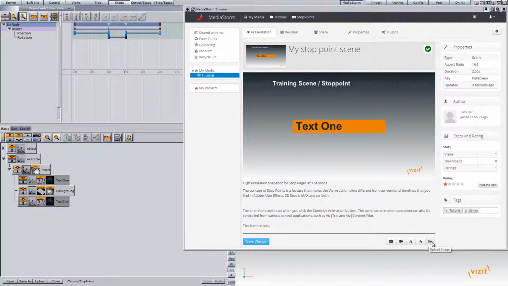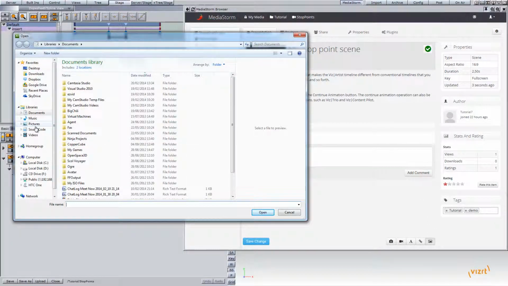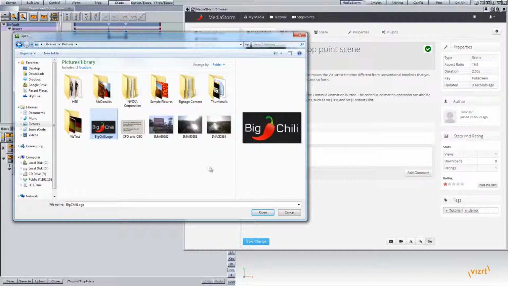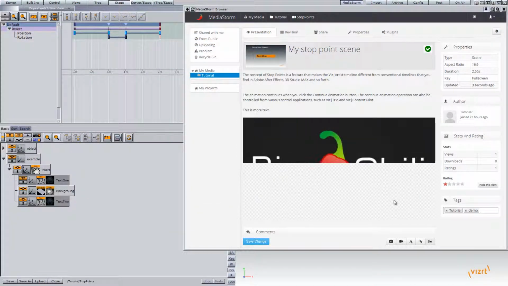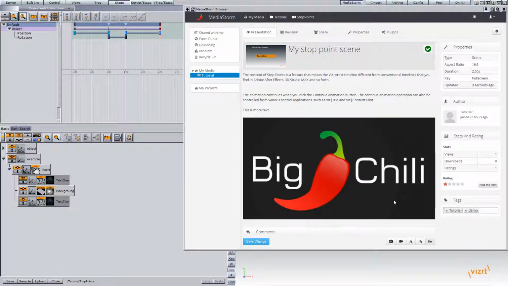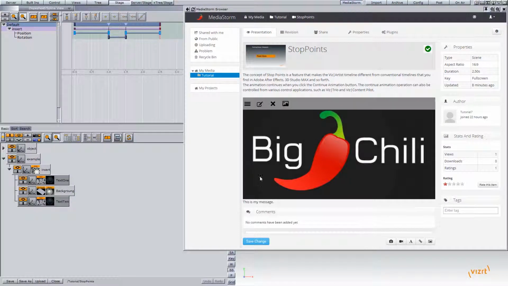Let's build a new presentation page. First, I delete the images I have here, and then I upload a new image. Click Upload Image, select my image, here it is. I can annotate the image by clicking here and adding some text. When I click this button, the image becomes the thumbnail.